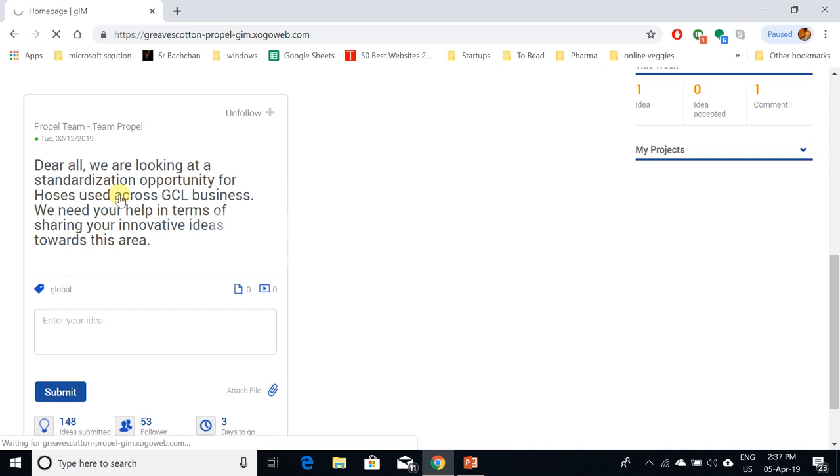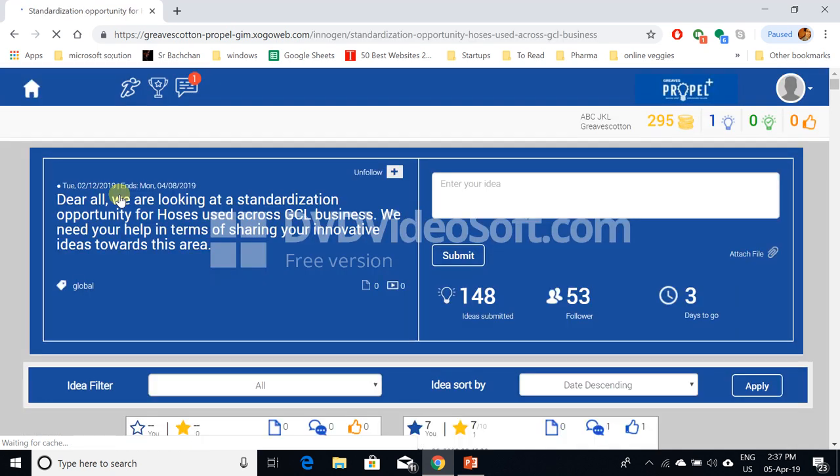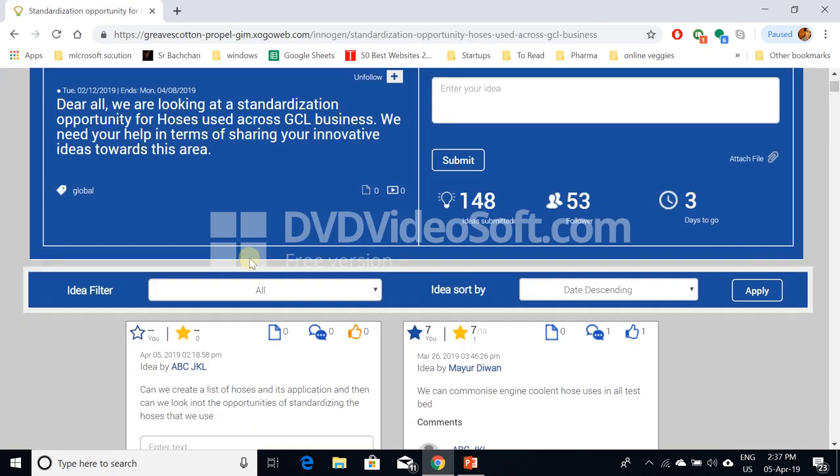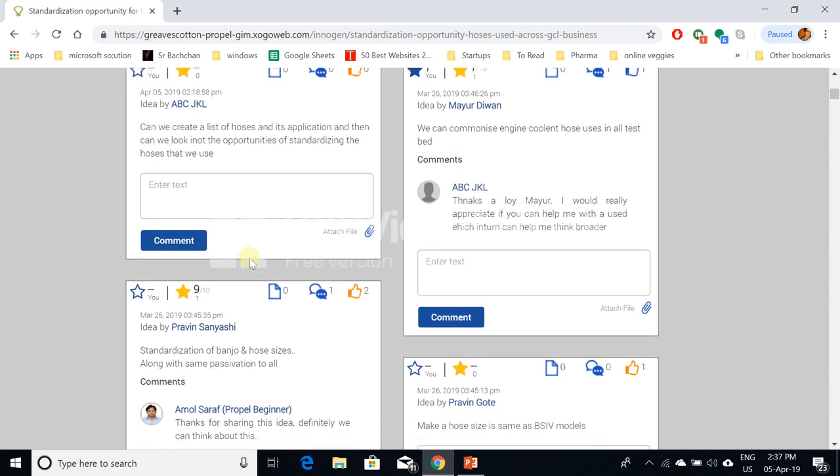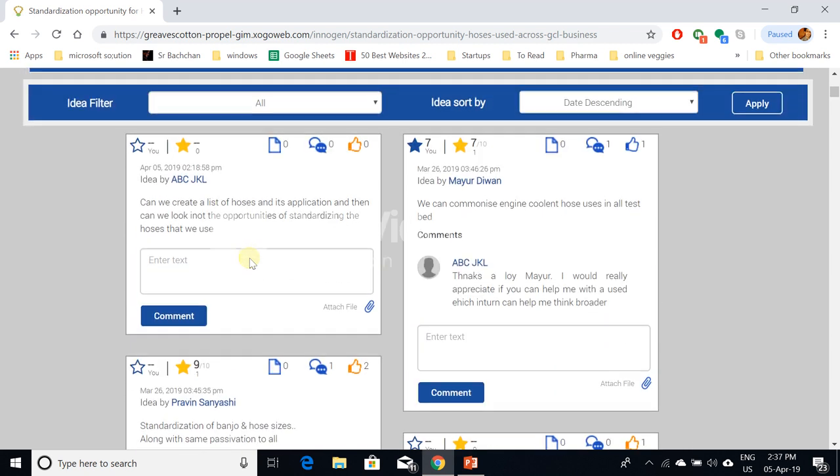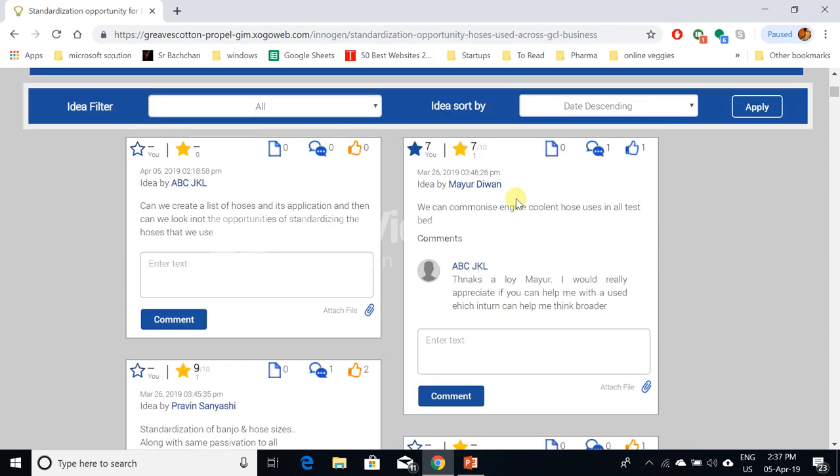He has 275 points. None of his ideas are accepted. He has submitted one idea. So far he has not earned any badges. So far he has not given any comment, but he has earned one like. If you want to message Mayur, just click here. You can message Mayur.